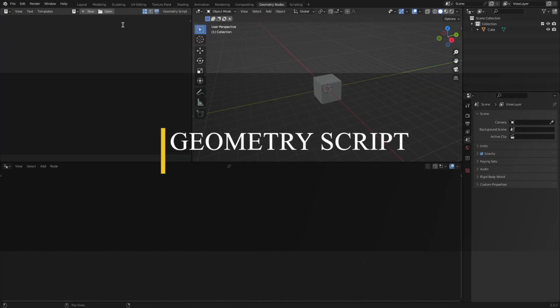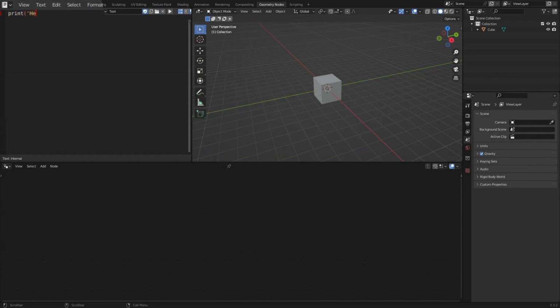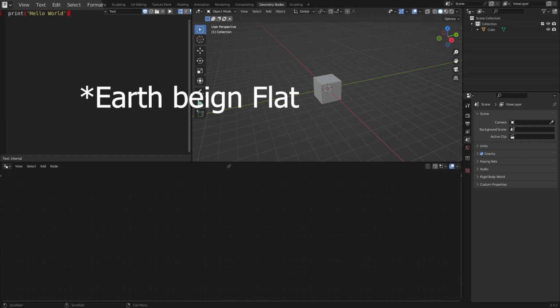Alright, we all know that scripting isn't for everyone. I mean, me myself, I wouldn't call myself a coder. Let's just say there is more of a chance of me being flat than me being a coder.